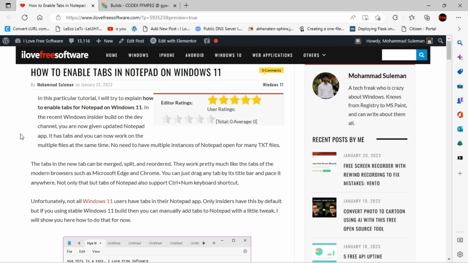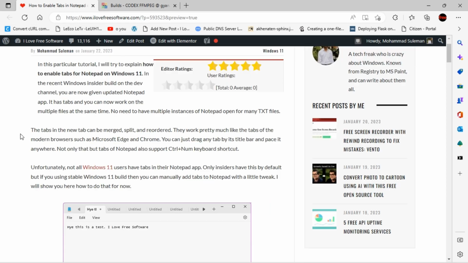In this video, I will show you how to add tabs to Notepad on Windows 11.